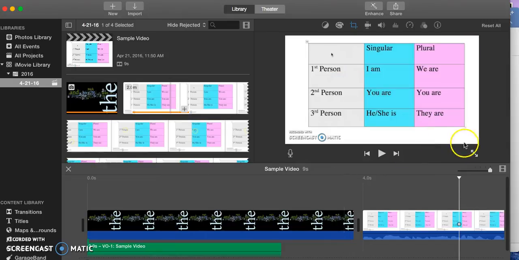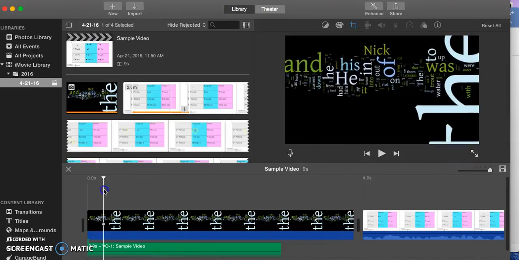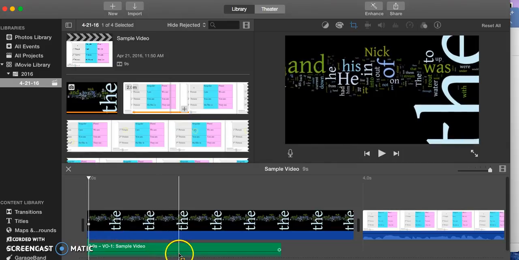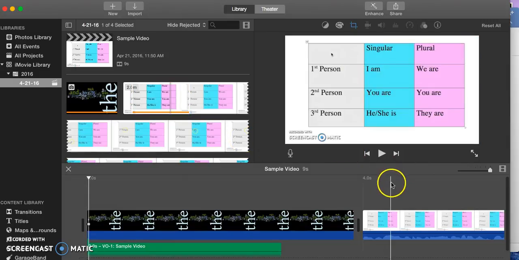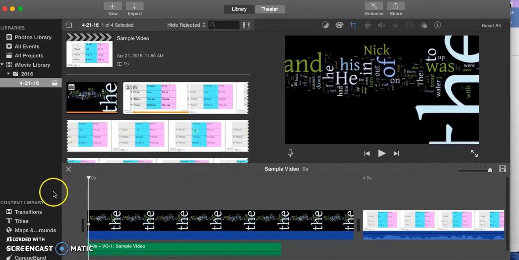Okay. So that's a voiceover, and you can play around with it and make it shorter or longer or whatever you want. Or you can delete it and create a new one. So that's how you do a voiceover.